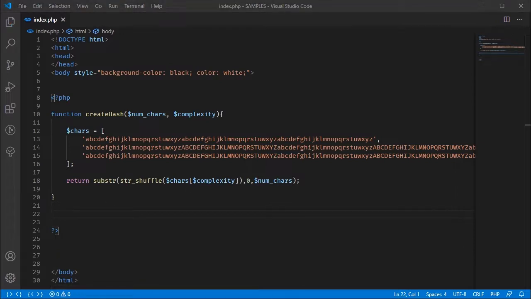Now you have a function that you can use in any PHP project.